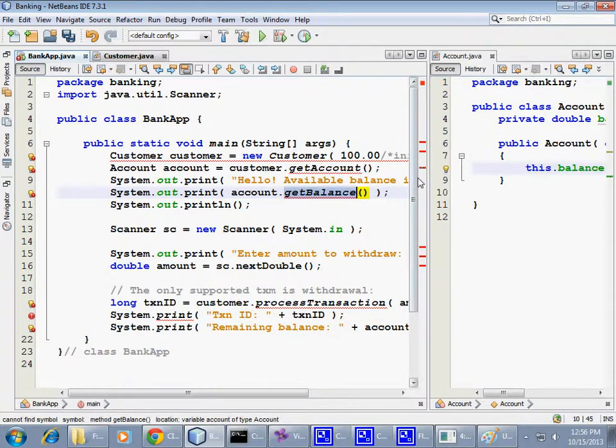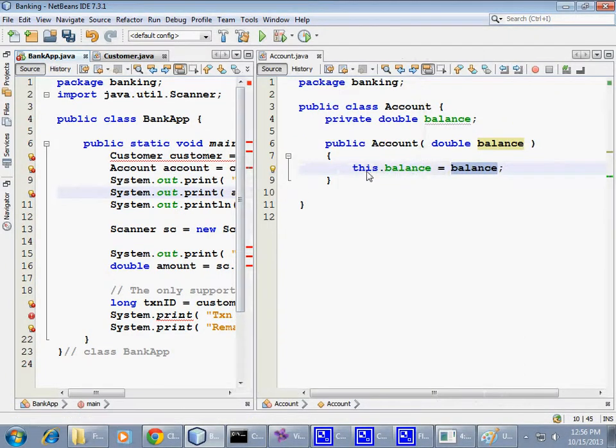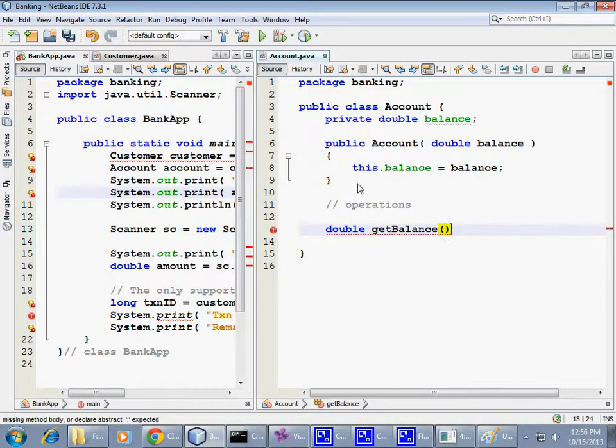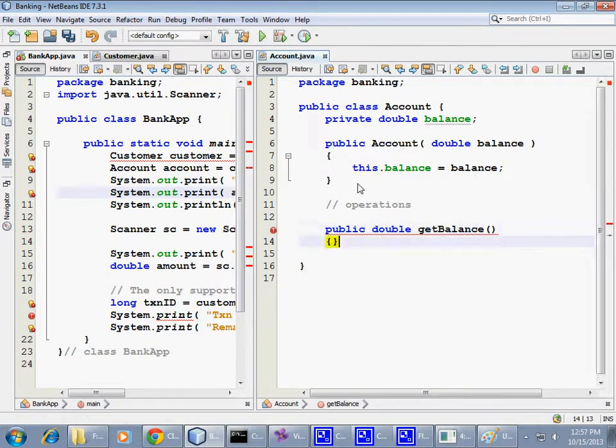Now we obviously need to add this method to our account. So right here we can say operations, and of course returning a double from get balance. This would be a public method, get balance would be the way to go, and simply say return balance.